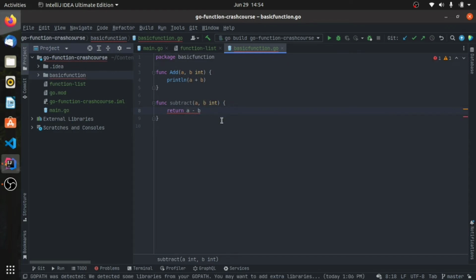Okay, since I have not defined the return type of this function, I have to write the return type after the round brackets like this. So now the function will work properly with no errors. What I'm doing here is accepting two parameters, returning the subtraction of these two numbers with the return keyword, and also mentioning what type of value will be returned from this subtract function.